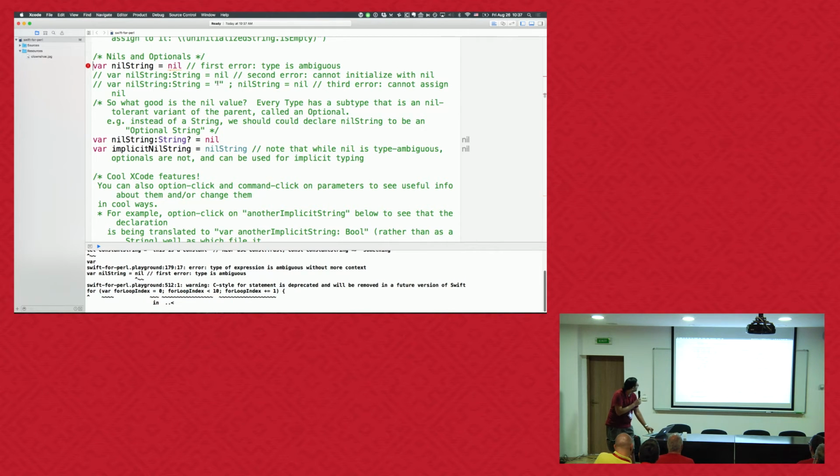Nils and optionals. That's what I was talking about. In Swift, everything has to have a value. You can't have something that is initialized without a value. So nil is the way you represent no value in Swift, but it's not something you can actually initialize it as. You actually have to give it, for example, an empty string.